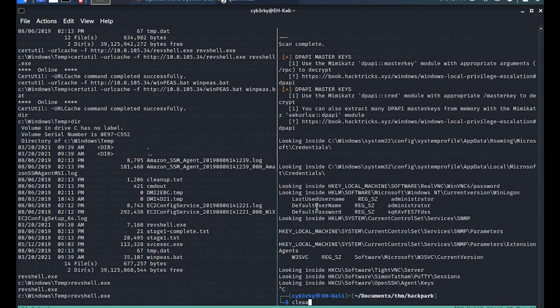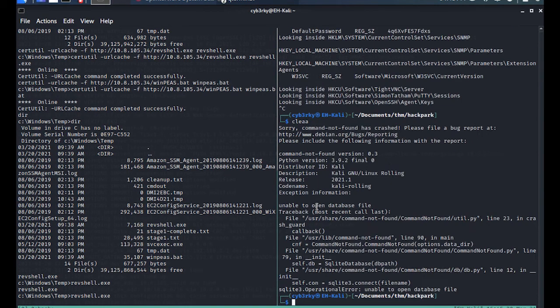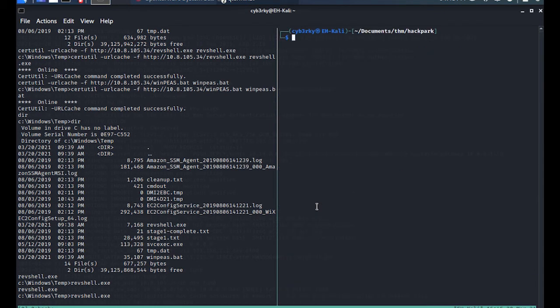Now, this WinPEAS script can sometimes get stuck in a loop, so what I've done is I've terminated the shell session with a Control-C, and all we're going to do is what we've done earlier, sorry, typo there, clear the terminal, and I'm going to start the netcat session again.